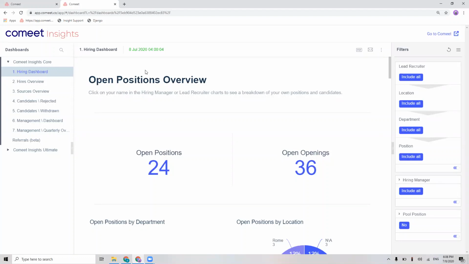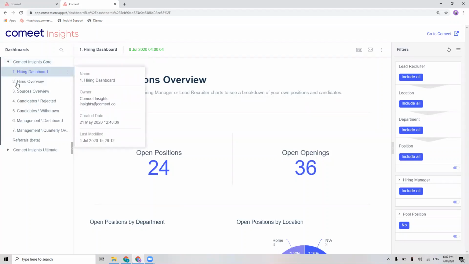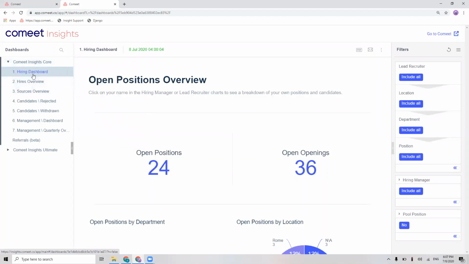So let's dive straight in. On the left-hand side, these are going to be the reports. What we have shown here are two folders. We have the core reports, which are open to everyone, and the ultimate, which are open to our ultimate enterprise customers. Today we're going to be going over the first 3 reports within the core section. Once we finish those, you can keep going through the additional reports. If you have any questions, please feel free to reach out to us and we'll be happy to answer any questions which come up.